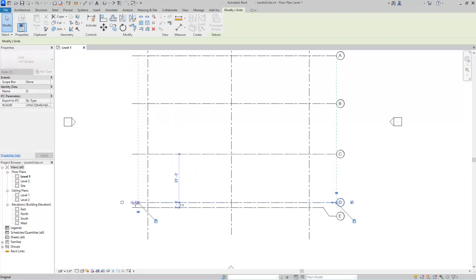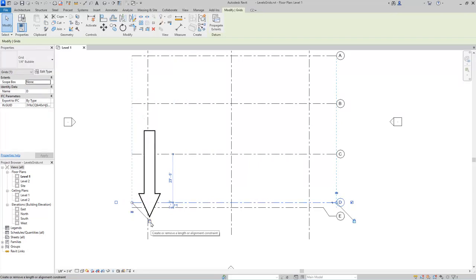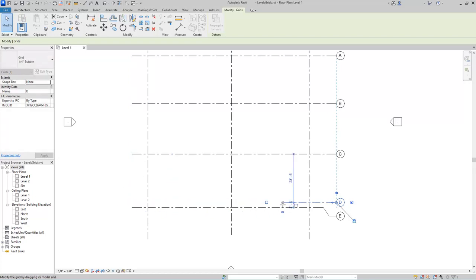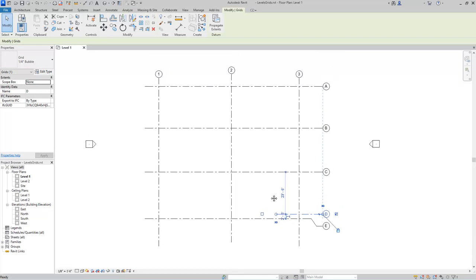To only change the length of grid D, click to unlock the padlock at the left end of grid D, and then click and drag the circular grip at the left end of the grid line so that it only crosses grid 3. Then click in an empty spot in the drawing to deselect the grid line.